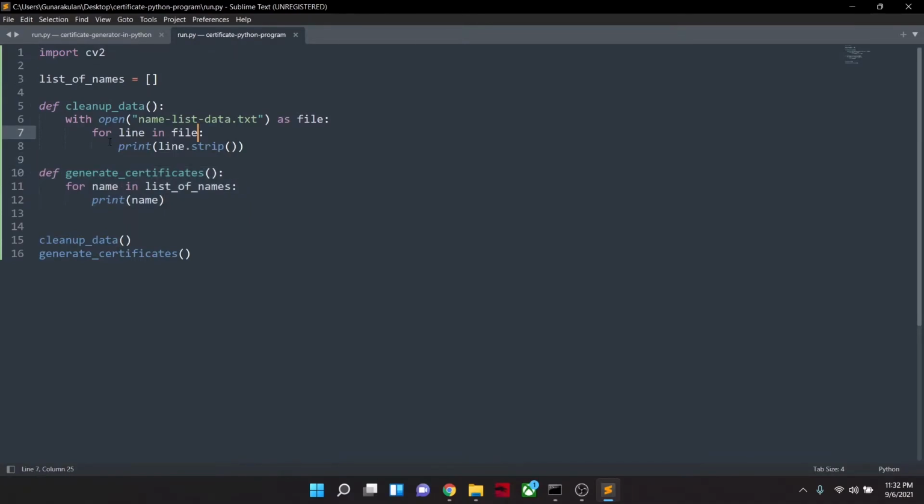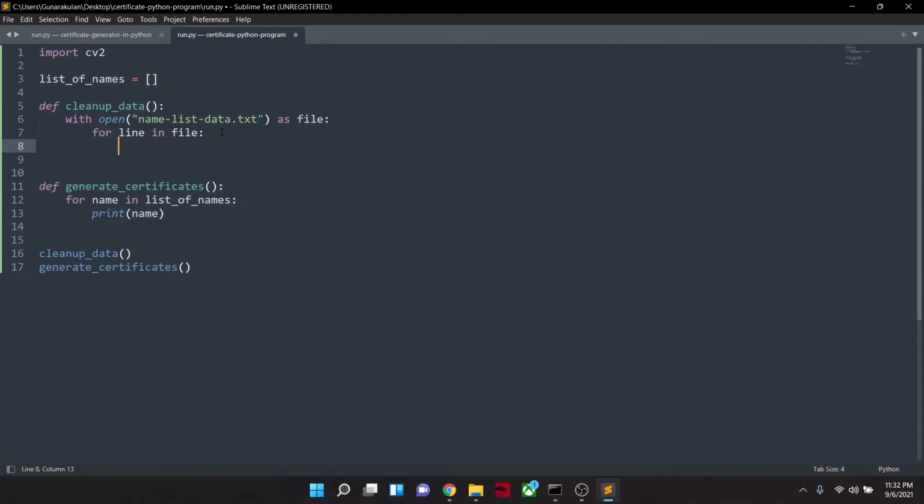Before that, I made a simple mistake. I want to append this line into this list. So first of all, I'm going to type list names dot append. Make sure to change it like this and type line. So now every data is going to enter into this list.